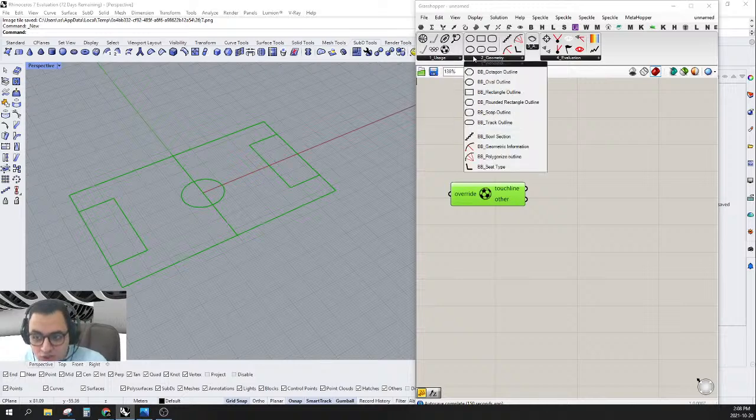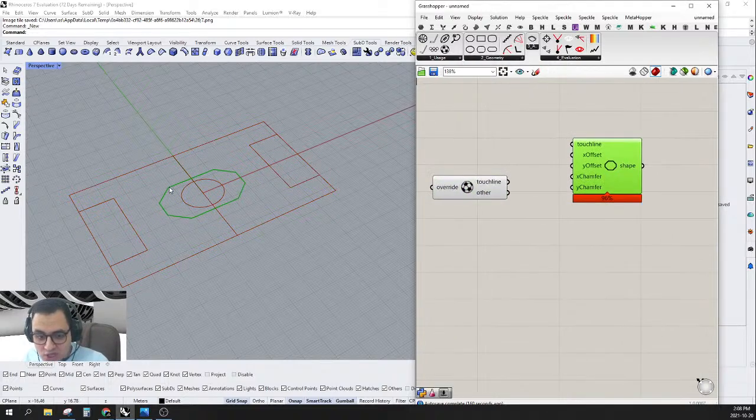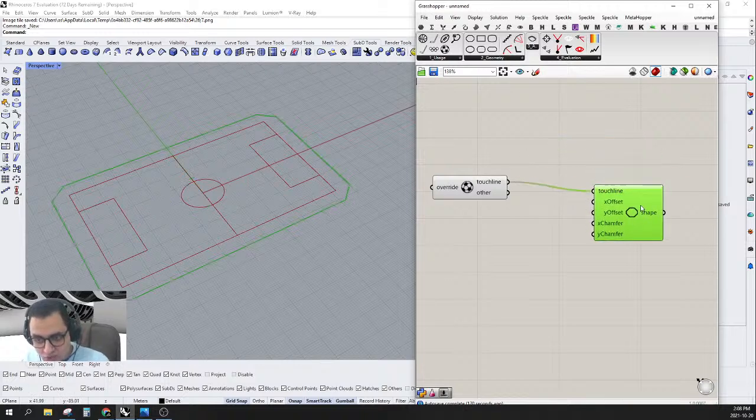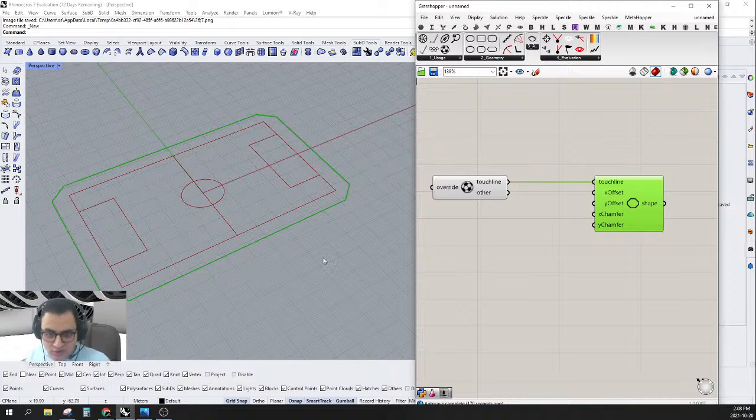After that, you want to create the outline that will hold the stadium together, the outline for the seats. So you have multiple options. For now, you have this, but once you input this touch line here, you will find that the touch line will fit around the field itself.